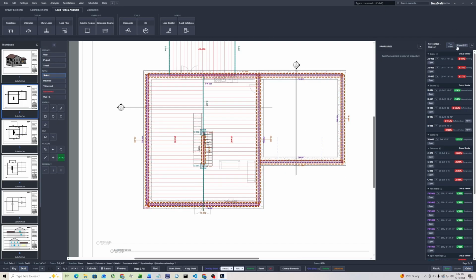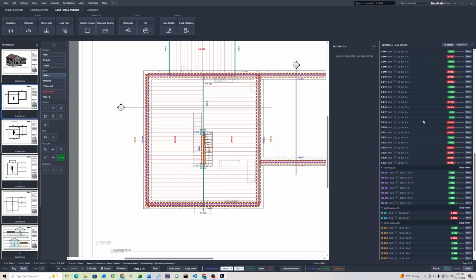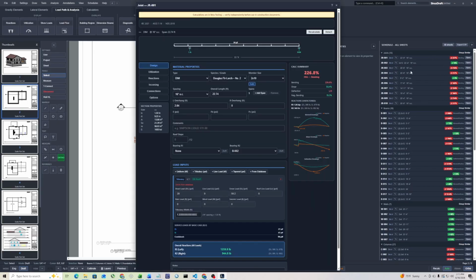So we can go to our schedule over here and we can look at elements just from this sheet. We can collapse them, open them, but let's look at all our elements from all the projects. So if you want to quickly design and use the same type of joists or beams, I'm going to go to these most stressed elements. We're going to open it up.